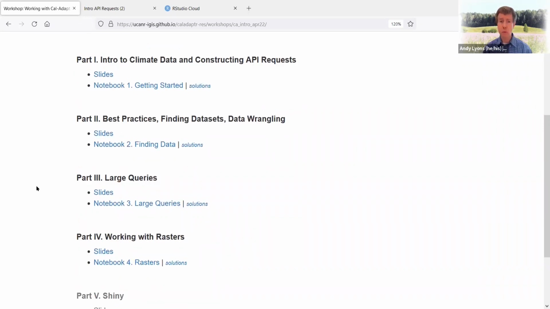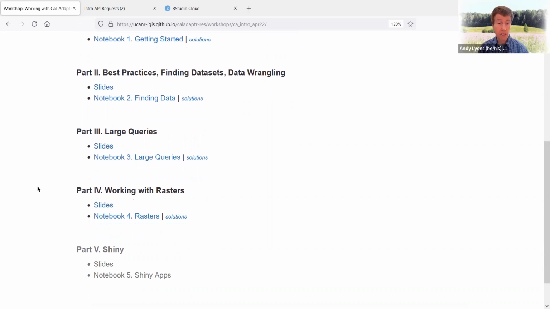That's techniques for working with large volumes of data, basically putting them into a local database as you download them. But I do want to share part 4, which is new to today. So I've been working on developing methods and examples of working with climate data in R as rasters, as opposed to tables that you've queried.